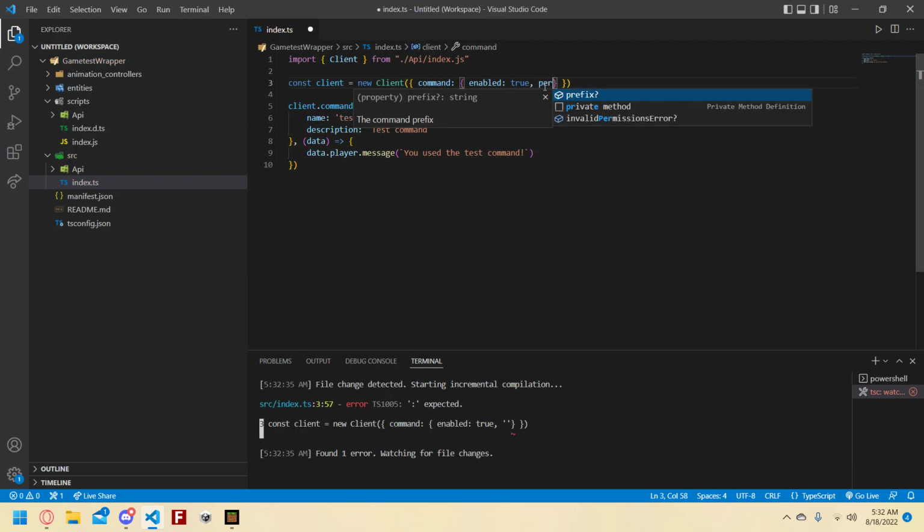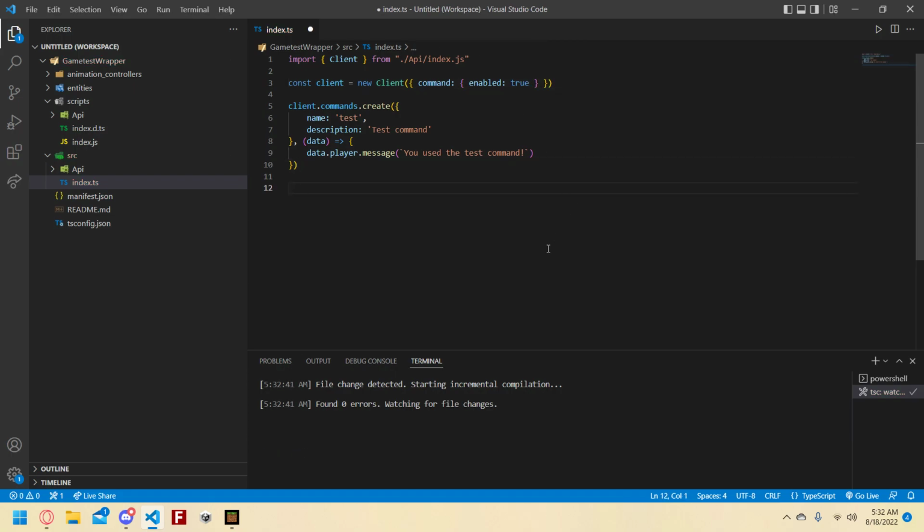There's also prefix. The default prefix is dash. And yeah, hope you're good with that.